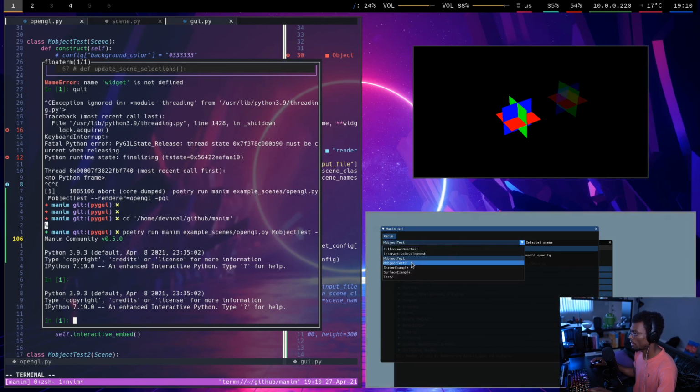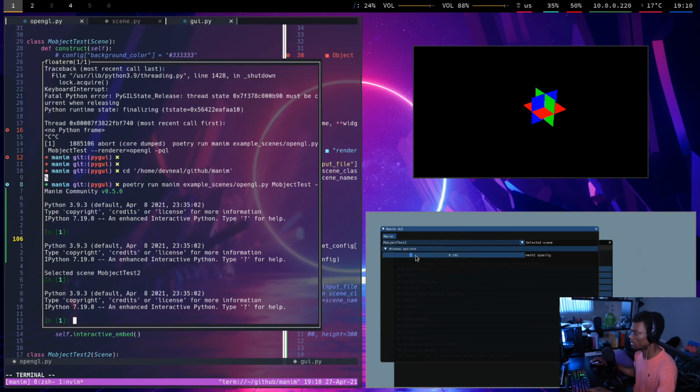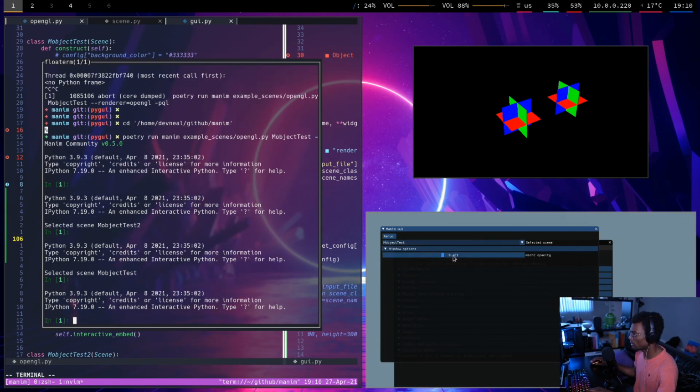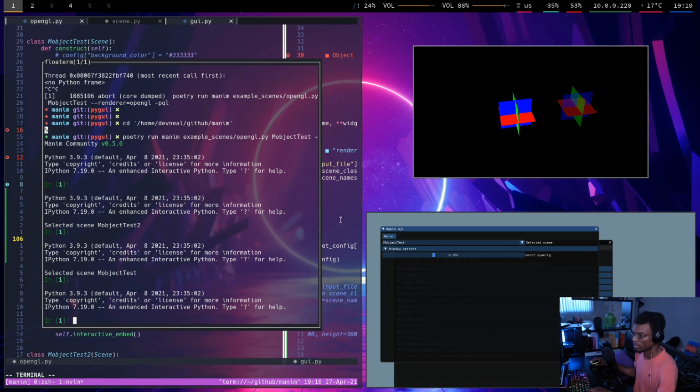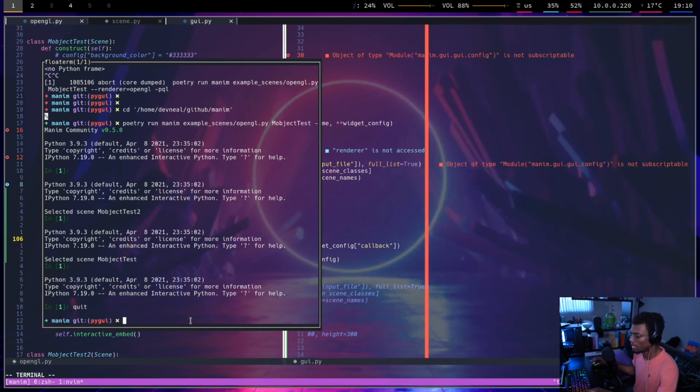Nice. I can switch. This shouldn't even be here, but yeah, this is bound to a totally different mesh. So it makes sense that that doesn't work, but it should disappear. And then I bring this back, it works again. That's great. That is dandy.